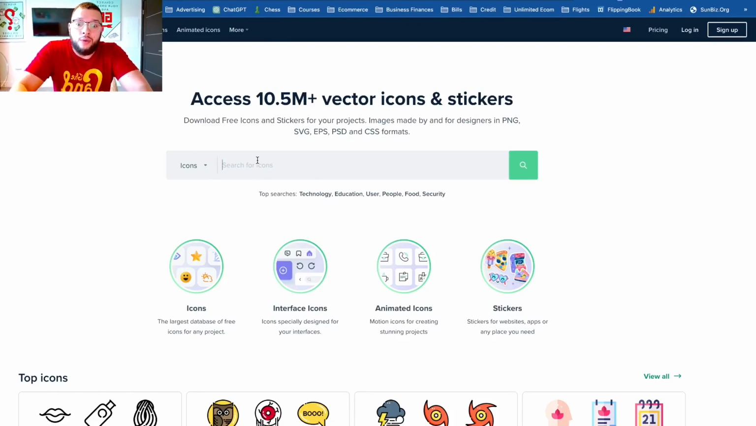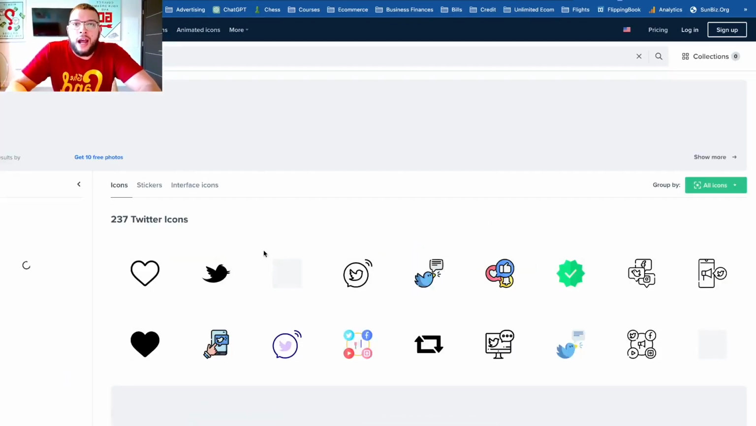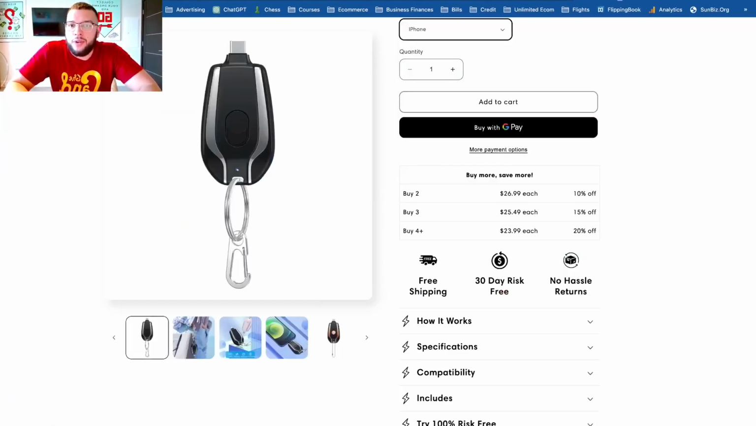You can type in anything you want. So if you wanted to put a Twitter icon, you type Twitter, boom, they have a bunch of icons. They're completely free. All you have to do is sign up. It's 100% free. So I added those little trust badges there.